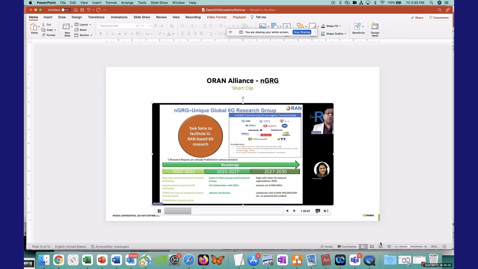And our roadmap is very important. Our roadmap up to 2030, IMT 2030, we have split into 3 parts. 2022 to 2025, where our major focus is giving the organization a shape, and then coming up with multiple research reports and white papers, including our use cases, architecture, and all. 2025 to 2027 will be the time where we'll have more collaborations with the SDOs, feeding into the work groups and functional groups, and industry workshops.